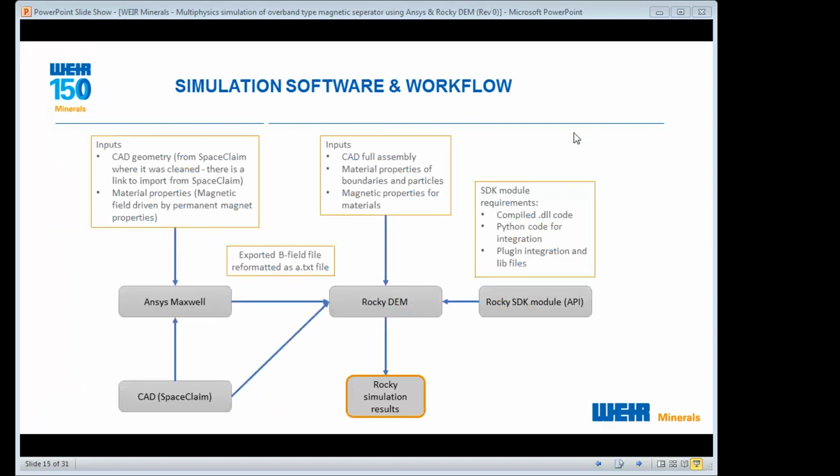For the simulation, the software and workflow we used were ANSYS Maxwell, ROCKY DEM, SpaceClaim, and the ROCKY API. Inputs on the Maxwell side were CAD geometry from SpaceClaim, material properties, and the magnetic field driven by the magnet, with properties received from Weir. On the ROCKY DEM side, we also had CAD assemblies of all the components, material properties of the boundaries and particles, and magnetic properties for the materials. From ANSYS, we exported the magnetic field file, which was imported into ROCKY as an input. Together, we used the ROCKY API to create the module. With Python coding, we created the plugin to do the simulation. After all was done, we had the ROCKY export.